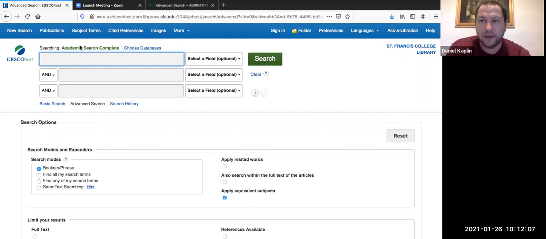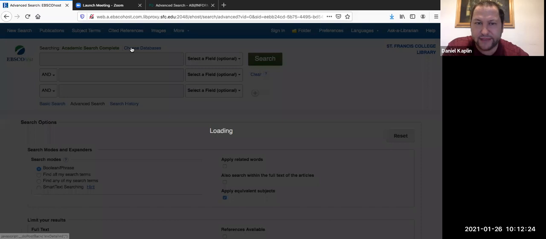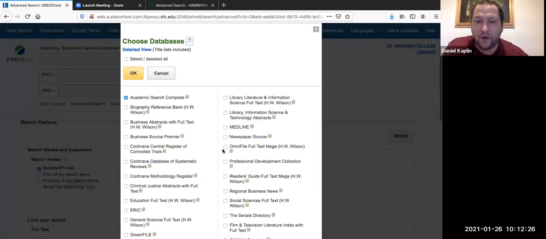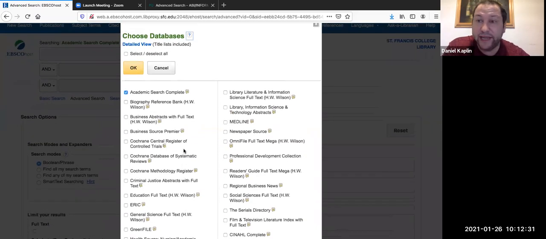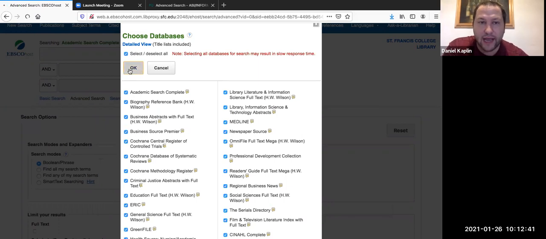I always tell students that I'm working with, be greedy. Don't just search one database, because you never know what's going to be in a database that you may not think is there. So the first thing I tell students to do is to choose databases, and then it'll give you a list of all the databases that your university is linked to. So I tell students to click Select All. Now you have everything checked. And now I'm going to click OK.